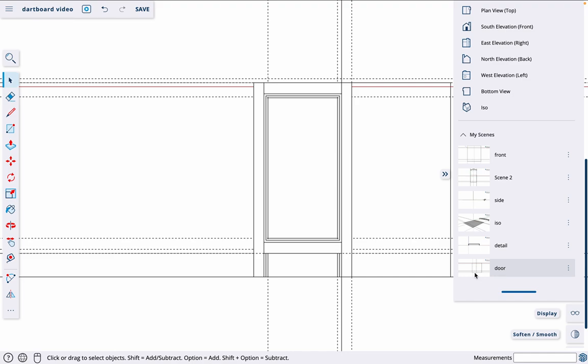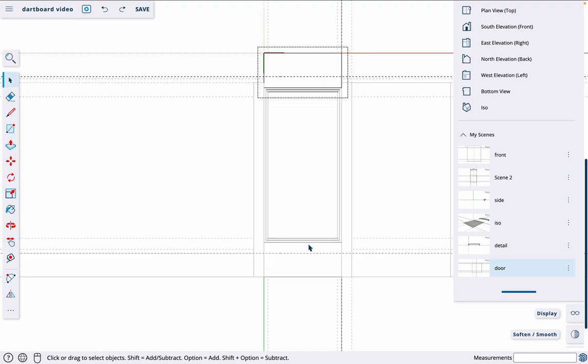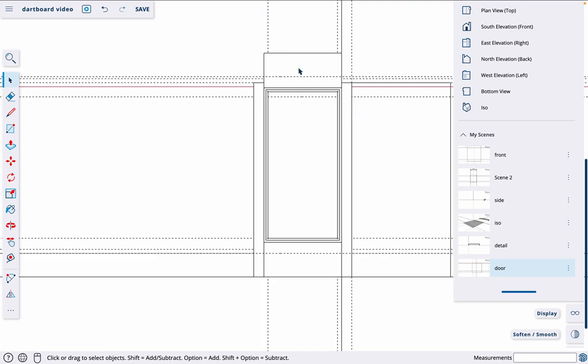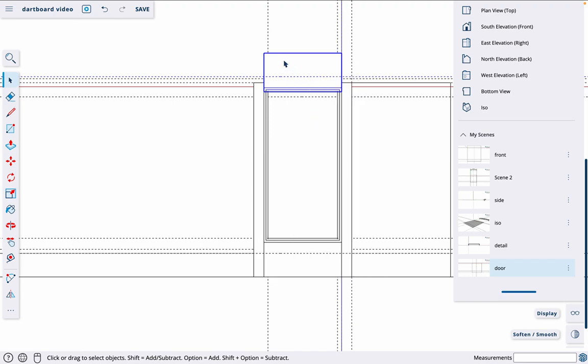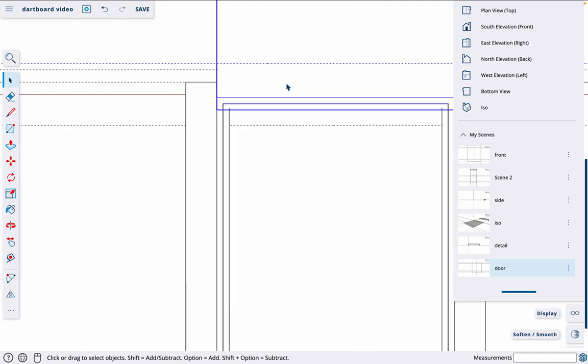Made a mistake, didn't I? I forgot I made a component. You'll notice this bit's been cut out. How do we do that? Well, we have to undo that. So that's Command Z, Command Z, Command Z, Command Z. What we need to do before we cut this one, we need to select it and make it unique so that when we cut it, it doesn't edit the other one.